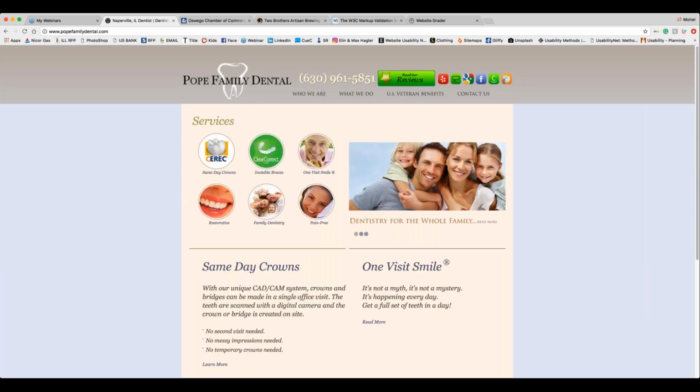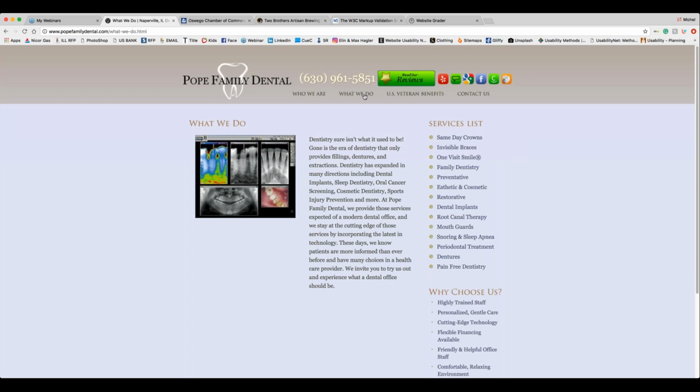Okay, so let's go ahead. The homepage is good except for those minor changes, I would say. Let's look at one internal page. So we'll look at what we do. So it lists out services, and then these are clickable. Just going to click on one.